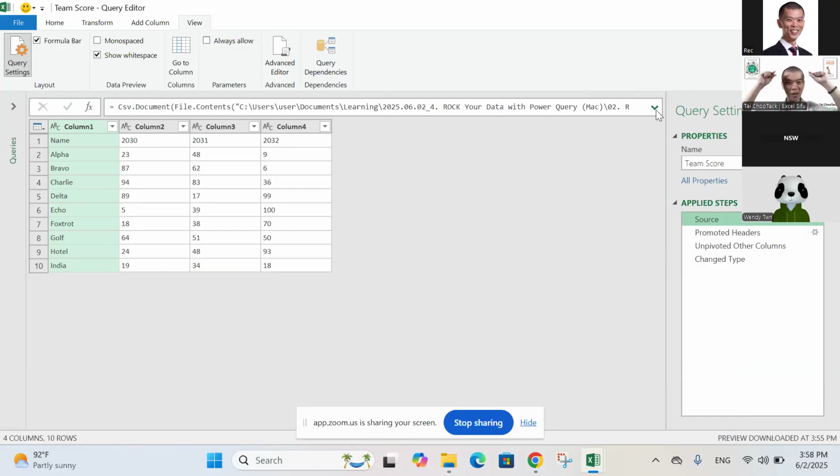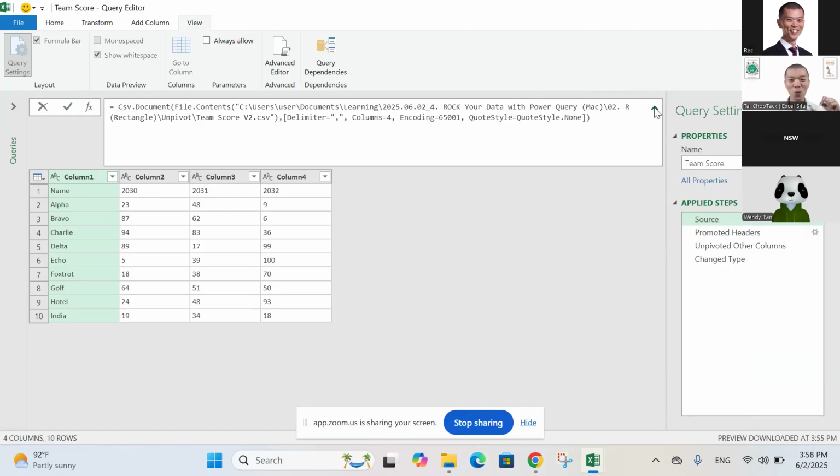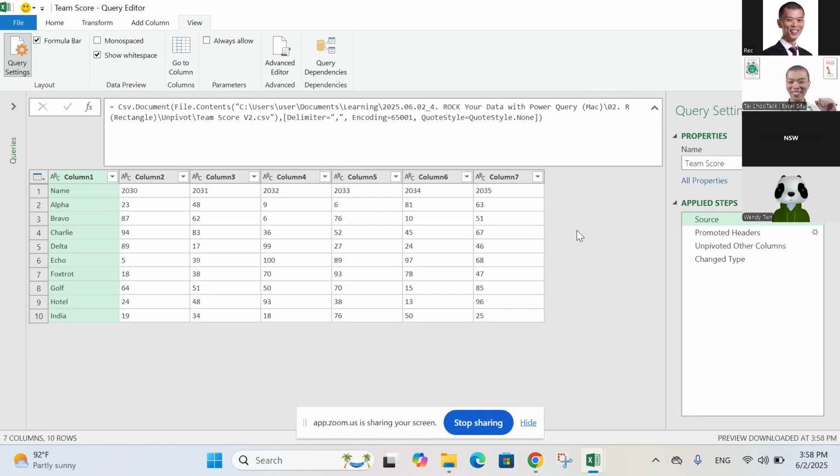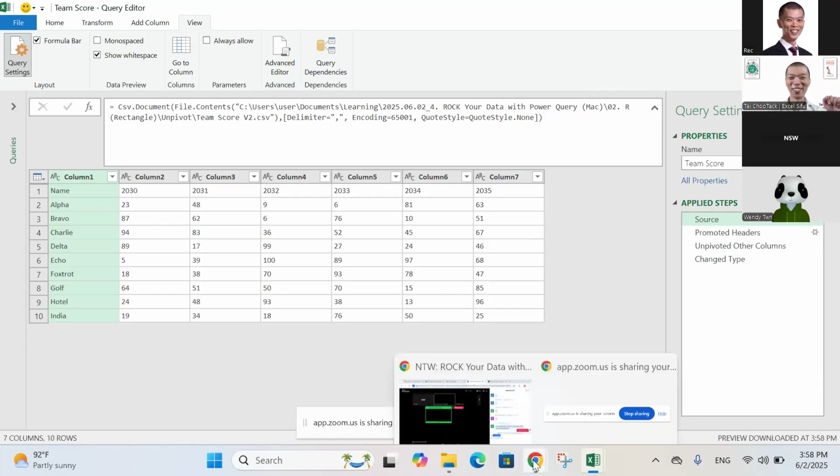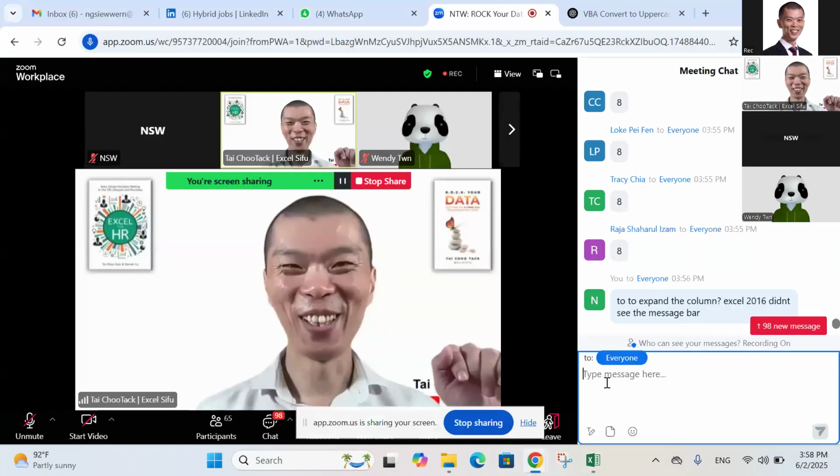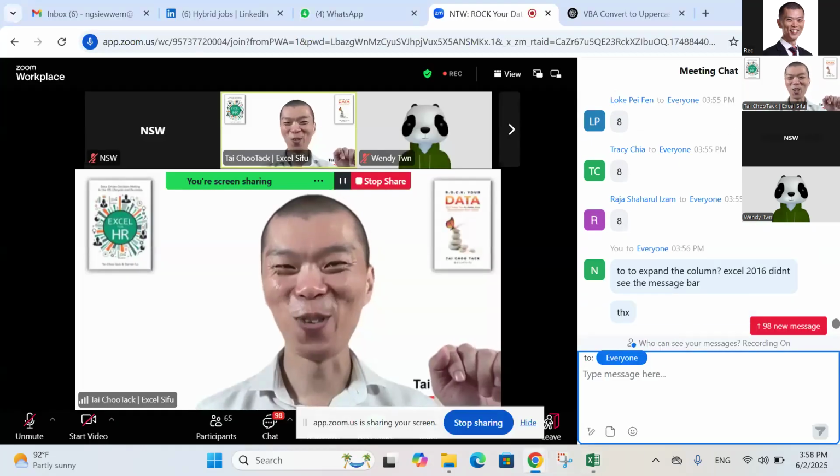On the formula bar, on the same row, you will see columns equals to 4. Yes, remove columns equal to 4 plus 1 comma, either left or right side. Remove the whole wording. Okay, enter. Good, done. Okay, good. Thank you for your question.